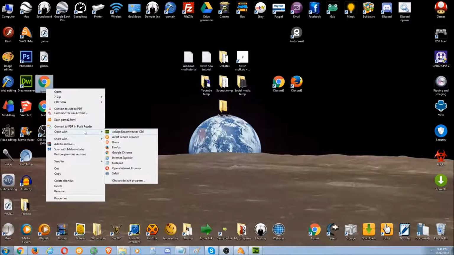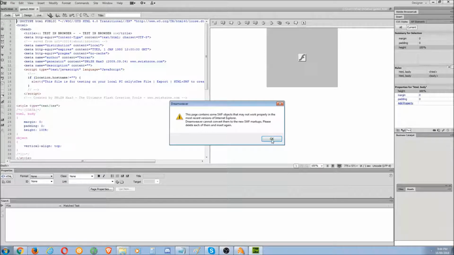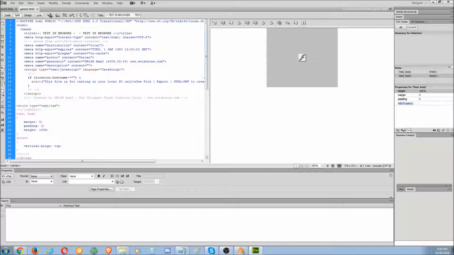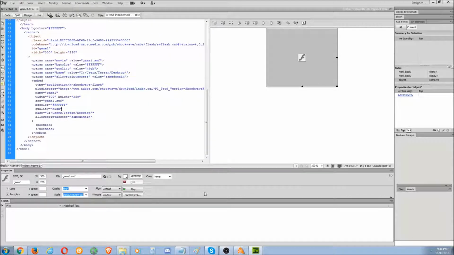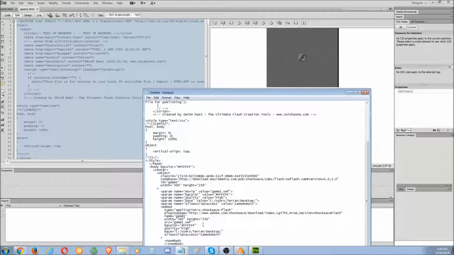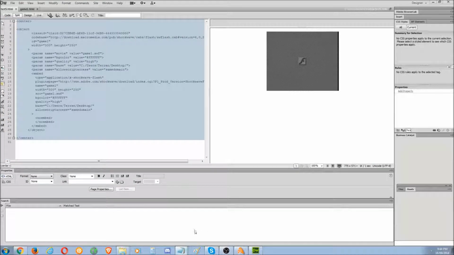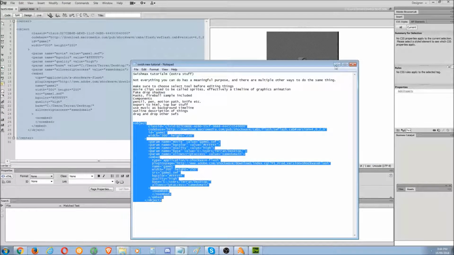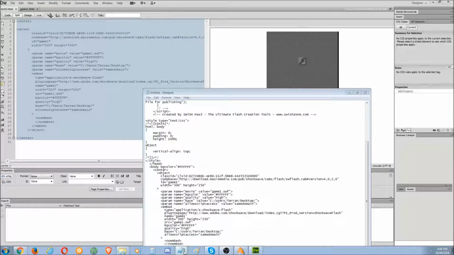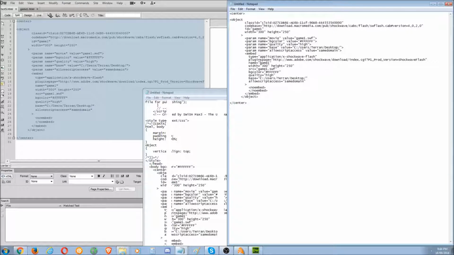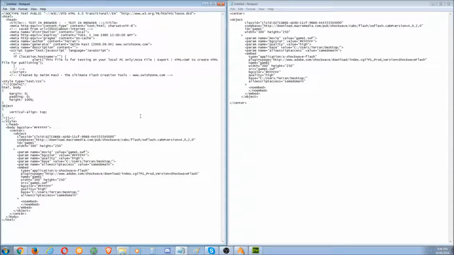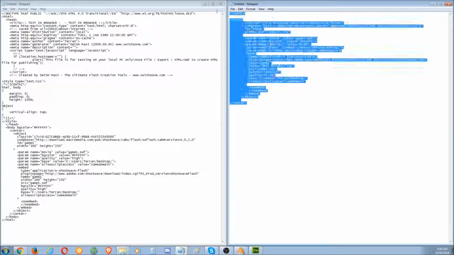open with Dreamweaver. I don't know what's happened there, to all that. So let's make a notepad, and we'll make another notepad, and we'll compare them. Make this one over here, make this one over here. So look how much code. Don't need all that. Don't need it. And most of this can be removed too. You just don't need it.